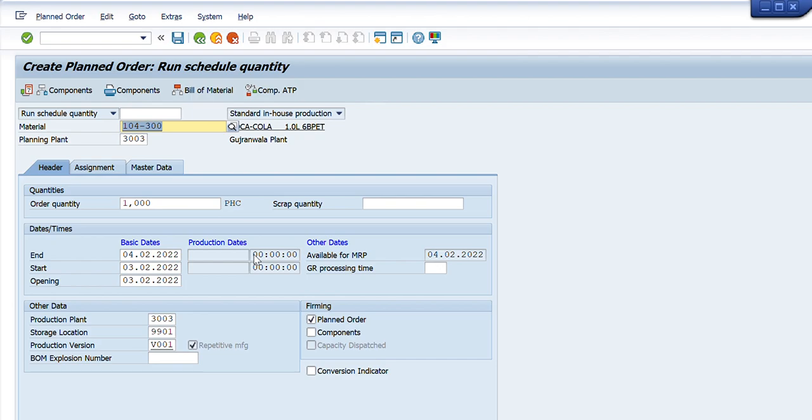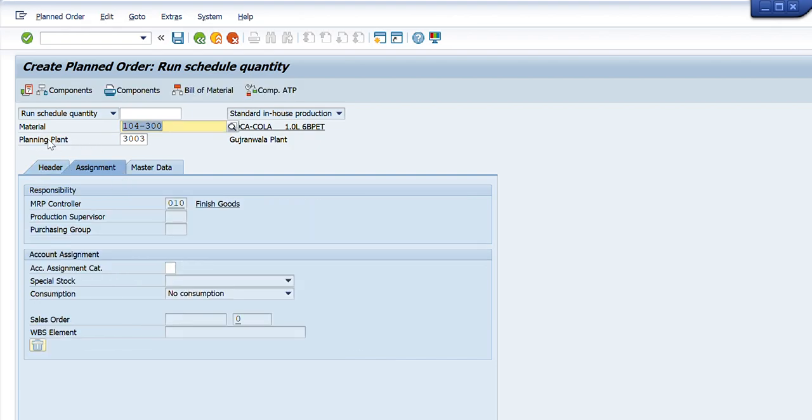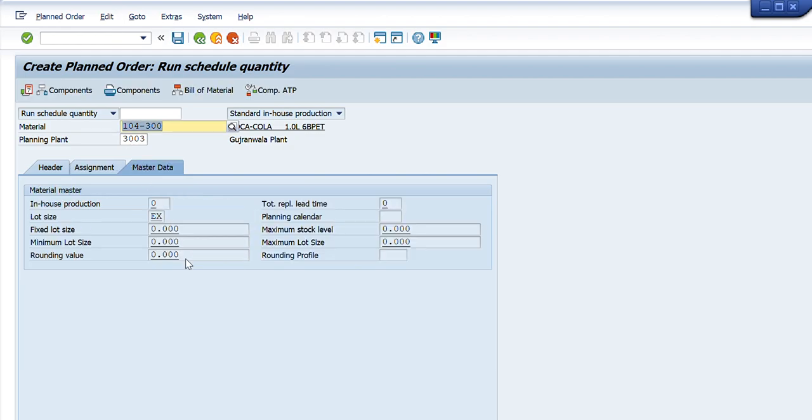automatically get the other data as well. So it has selected the production plant, the storage location, the production version. I can enter the production version separately as well, but for now I will enter this production version. This is the header tab. In the next tab you can see it's a finished good. MRP controller is 010. And the next one is the master data. What the master data is showing is that there are no particular MRP parameters defined for that.